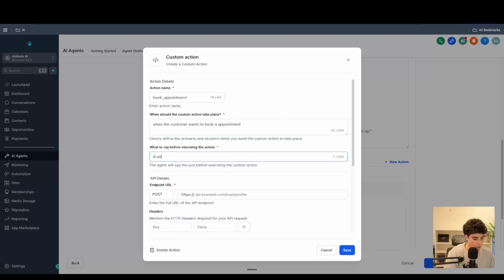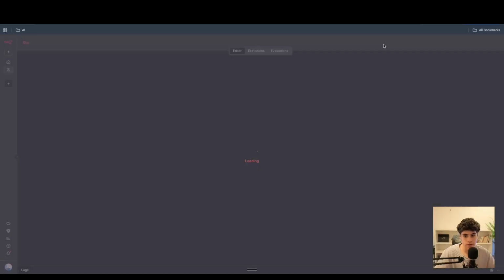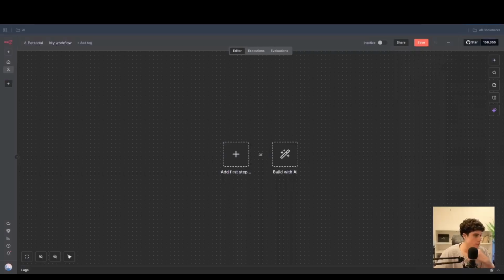Say, I will book that appointment for you now, right? API endpoint, again, the same thing. So now keeping in mind that this is all good to go, let's create a new workflow for this agent. And let's do the exact same thing that we're going to be doing, right?